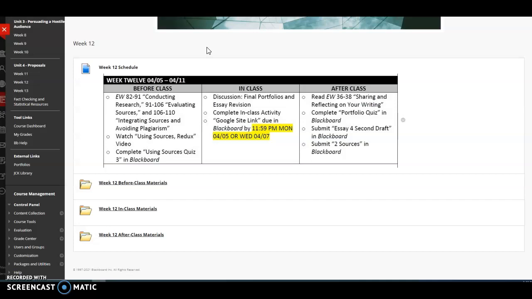The activities I'm going to cover apply to both classes, although some deadlines after class will be different. The course I'm in right now is Comp 2, and I will do a separate section at the end for Comp 1's after class activities.